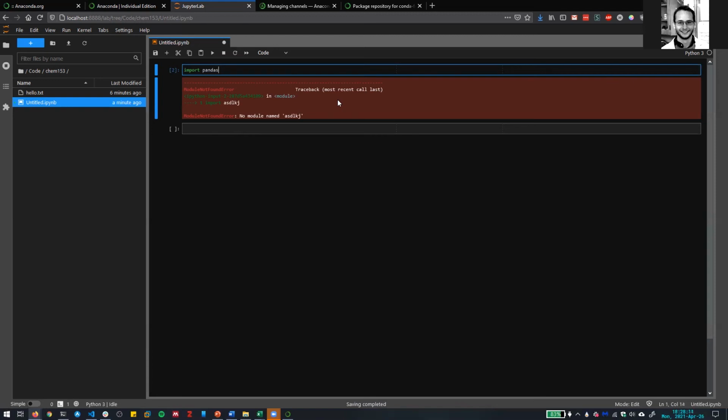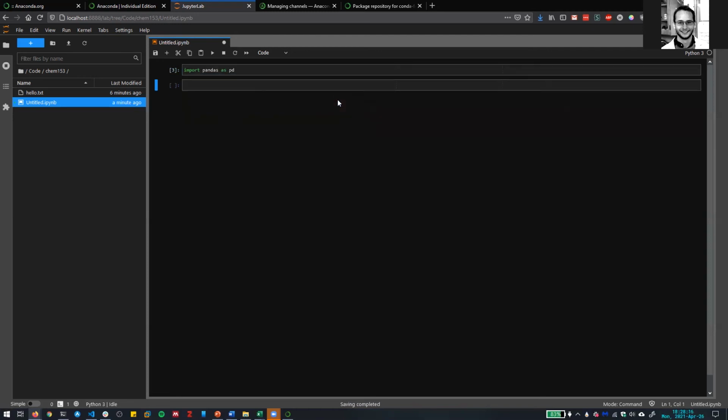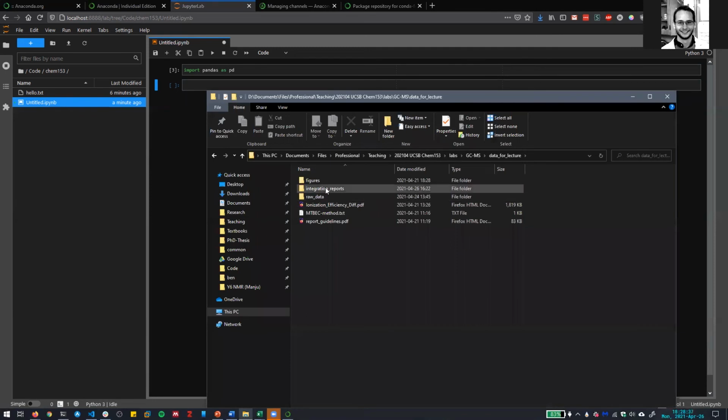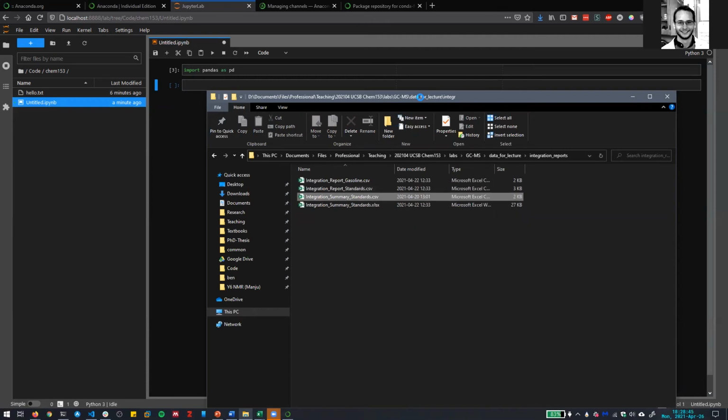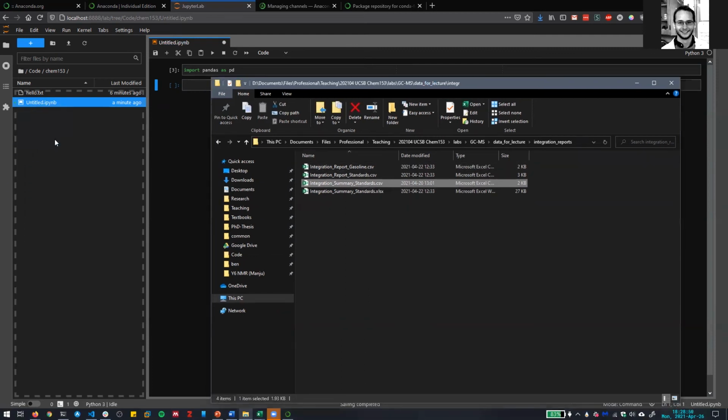But yeah, let's go back to pandas as PD. Let's just show a real quick example of the power of pandas. Let me open up my file browser here, and I'm just going to drag and drop one of the integration summary standards in here, the CSV file, if my computer doesn't freeze while I'm trying to run everything at the same time. So just drag and drop that in there.